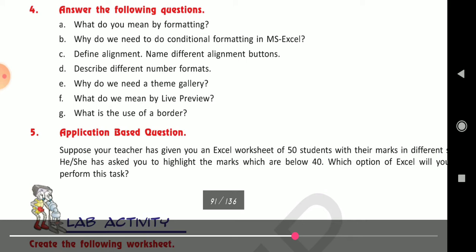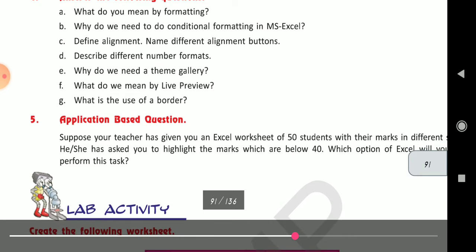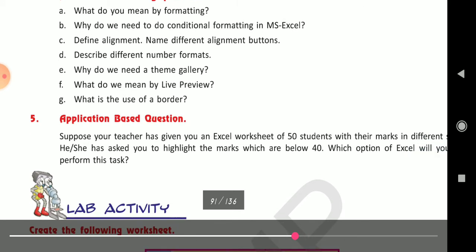So I am repeating once again, you can write it. Conditional formatting feature used to assign certain formatting only when the value of the cell meets the specified condition. When the cell value meets the condition, this feature is applied. Okay?